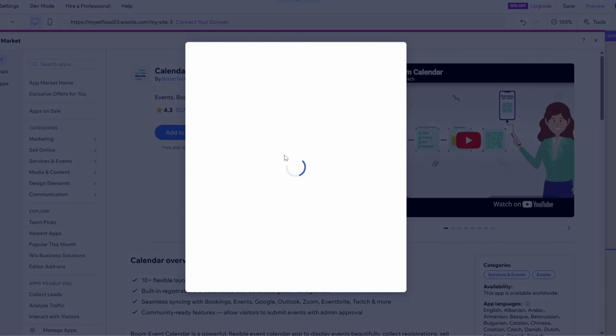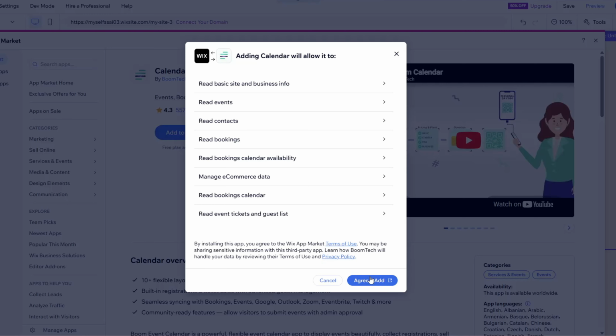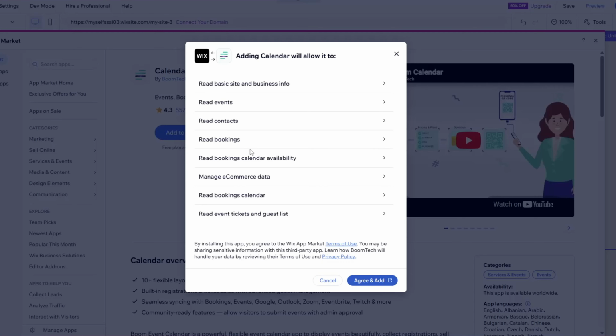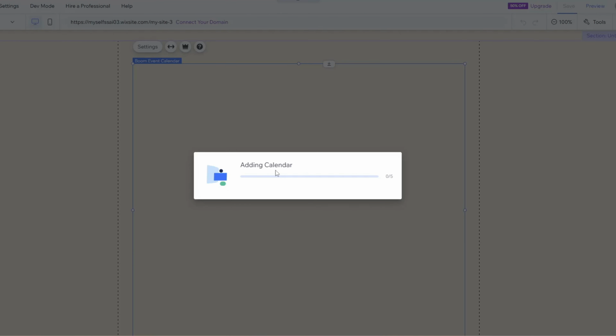At this point, Wix may show you a prompt asking you to agree before continuing. Go ahead and click Agree. Then give it a few seconds to finish adding the calendar to your site. The app may take a brief moment to load, so just wait until it appears in the editor.